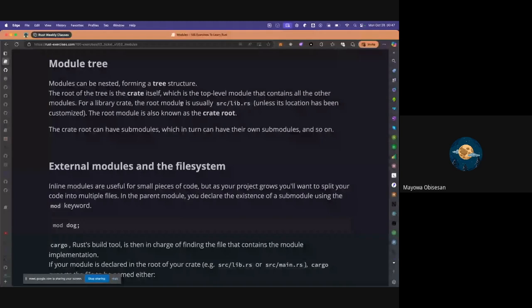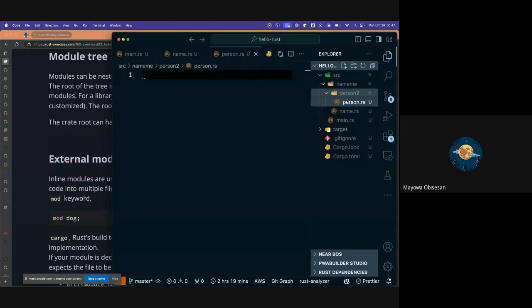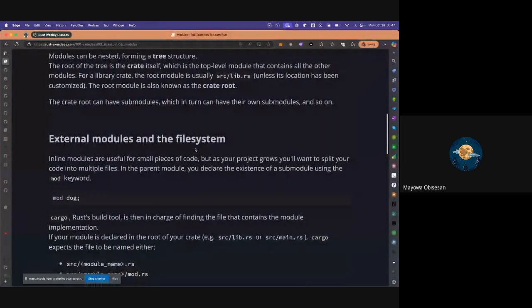So for a library crate, the root module is usually src/lib.rs unless its location has been customized. The root module is also known as the crate root. We'll see all of these things eventually. The crate root can have submodules, which in turn can have their own submodules, and so on. Just like I have this here. So you can have nested modules like that.